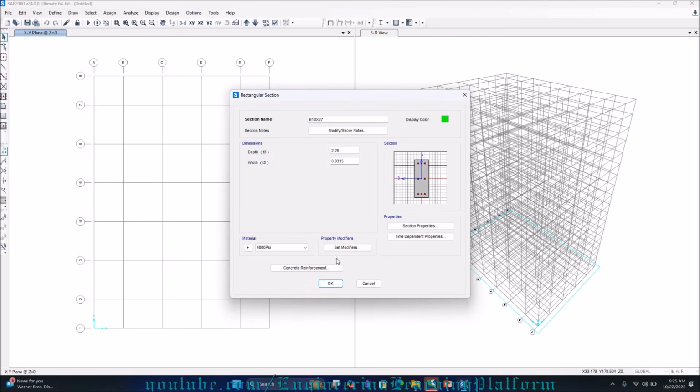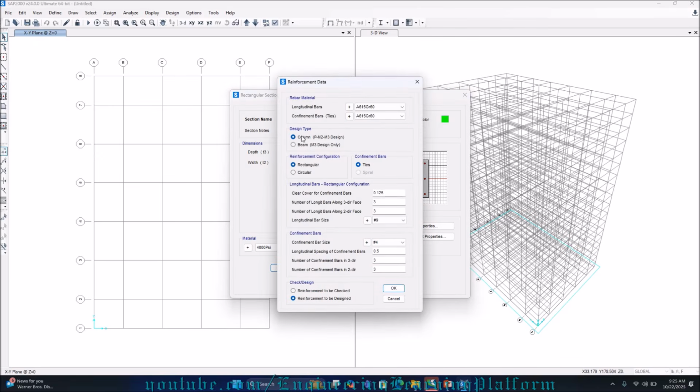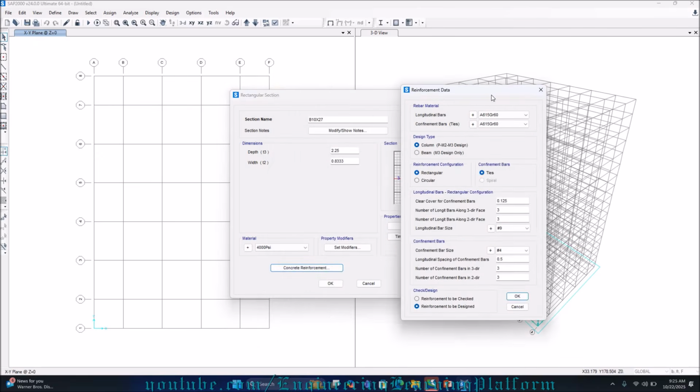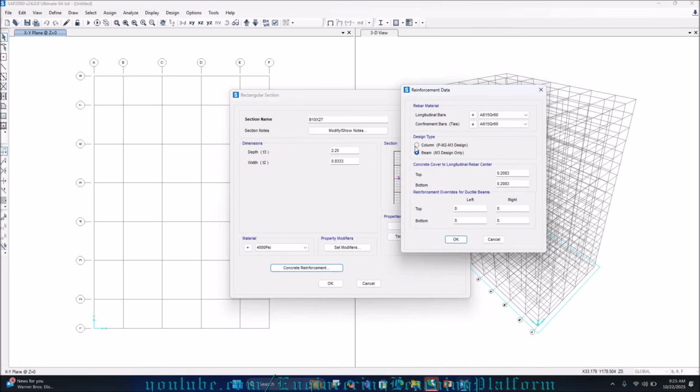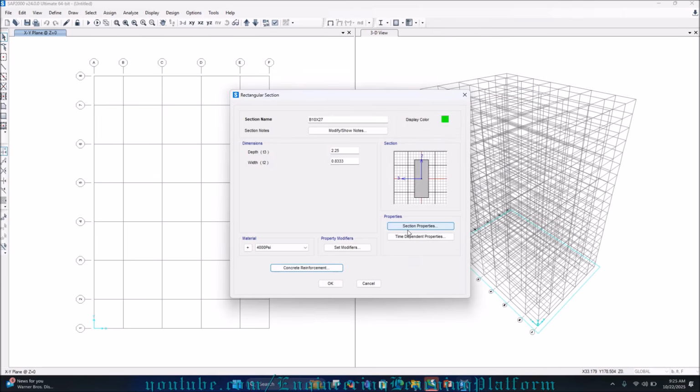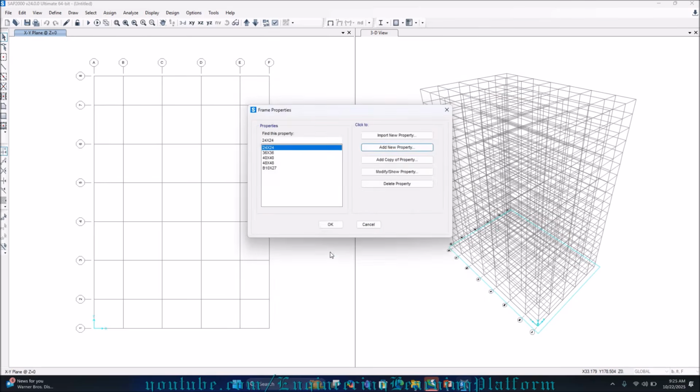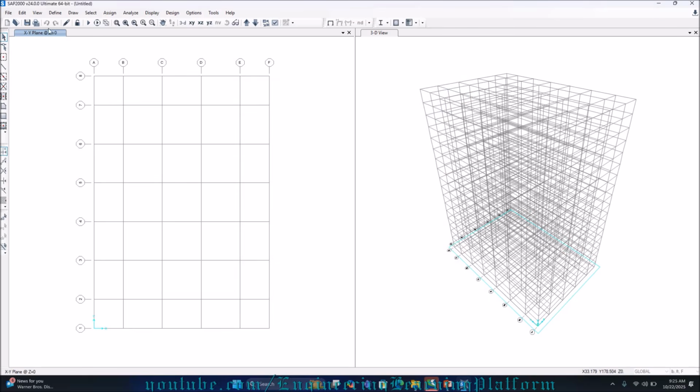Click on OK. Before you proceed further, do remember to click on design type as beam, M3 only. Okay, click on OK. Again, modifiers we are not discussing in this video. So we have defined our frame sections.